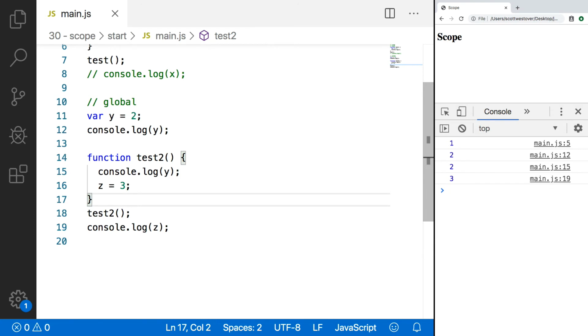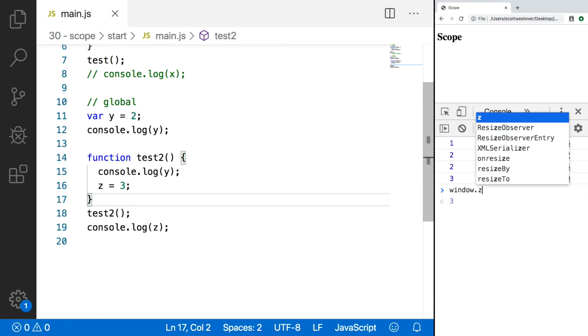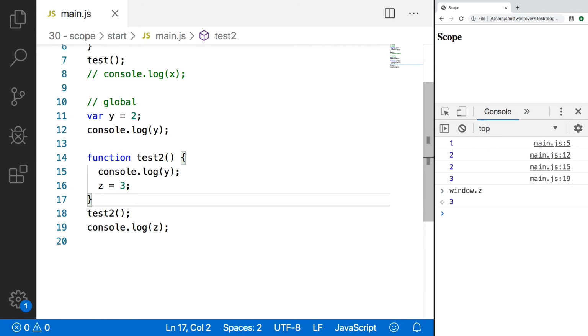So for example, in our developer console, I can do window.z, and you'll see I'm able to access that variable. This is important to note because all global variables will belong to the window object. And this can have unintended consequences because if another window variable already exists with that variable name, our new value will go ahead and overwrite that variable.